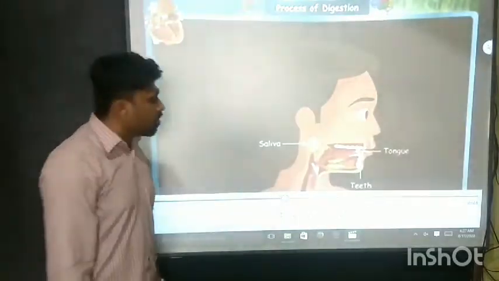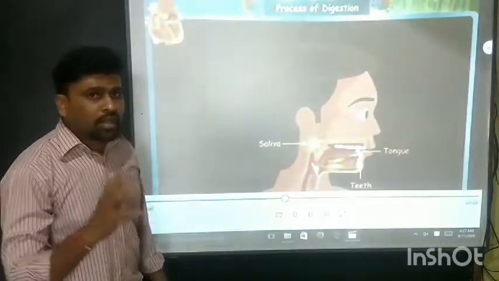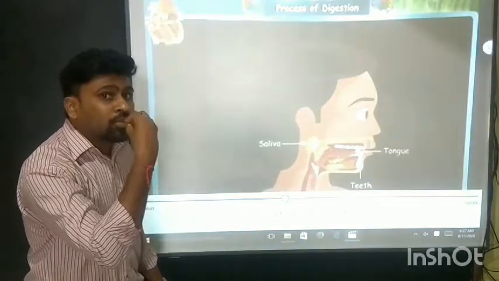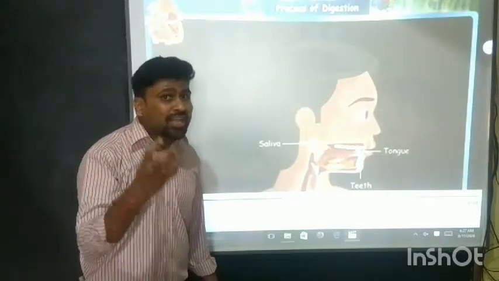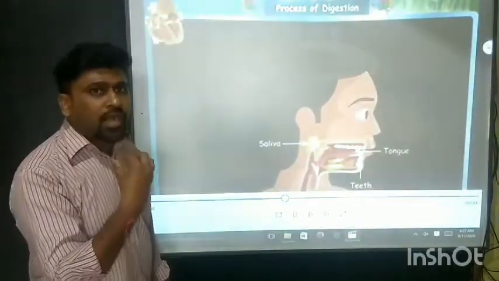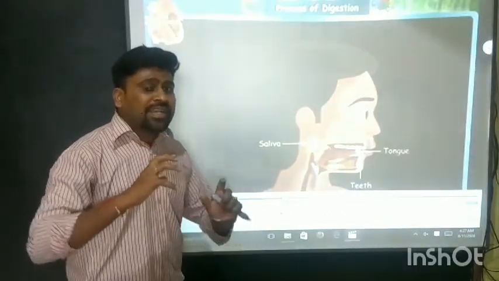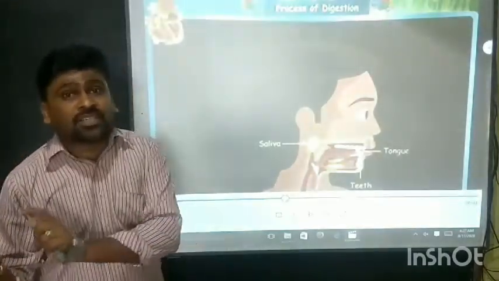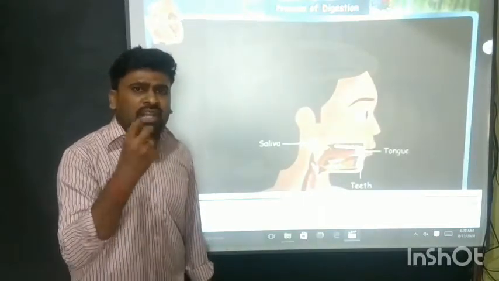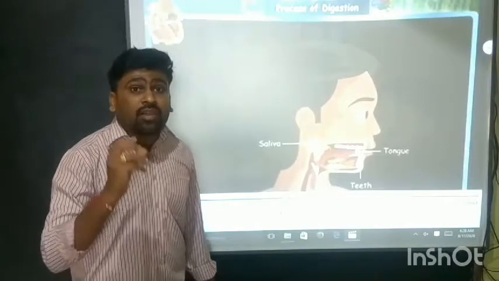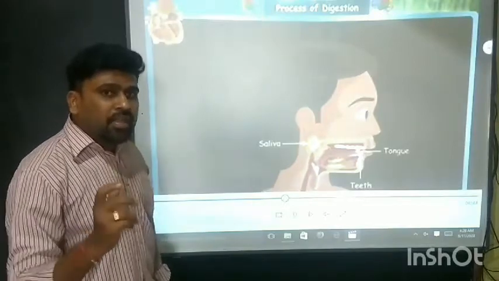Starting in the mouth. Now what is first? Food we eat in the mouth. After that, the food is completely chewed using the teeth. After we put the food in the mouth, we chew it well. What happens? The food is completely ground and converted into paste. It becomes like a lump. For example, you are eating chapati, you chew the chapati, and after chewing it is converted into a paste.